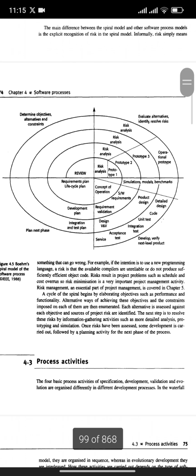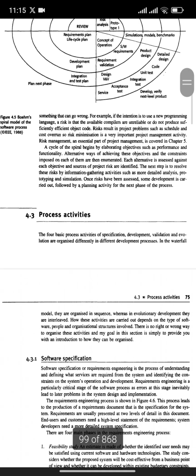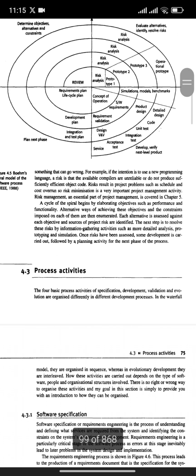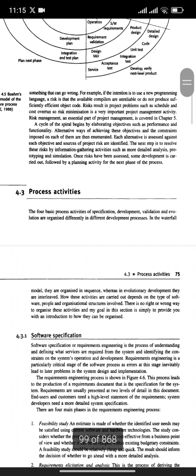And after that, we can develop and verify the next level product. Otherwise, evaluate alternatives, identify, and resolve risks. This is an ongoing process as we develop our prototypes. However, we will discuss more case studies on this.